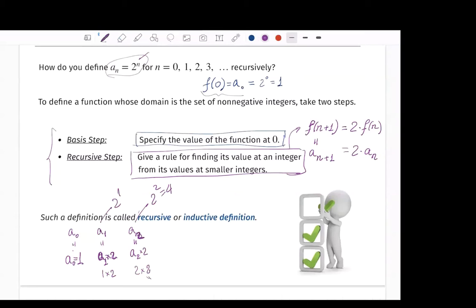You can plug this in, you get a 4. This is an alternative definition. What is the third term according to the explicit definition? Just make sure this is clear.